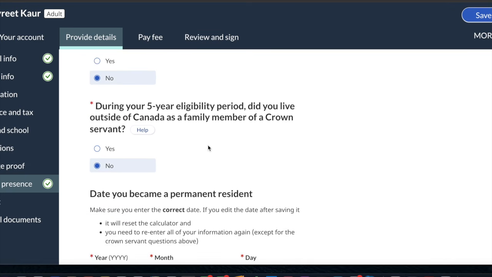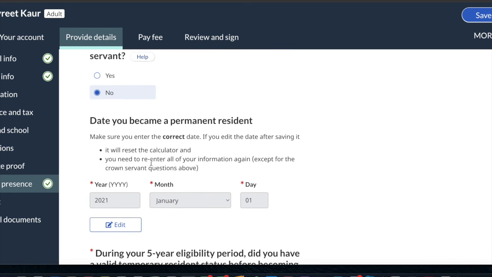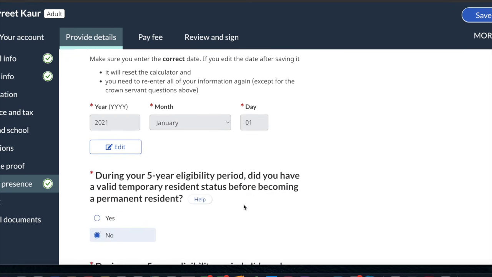During the past 5 years, did you live outside of Canada as a family member of a crown servant? No. Date you became a permanent resident. So they'll ask you for the date you became a permanent resident. Just fill in that date.